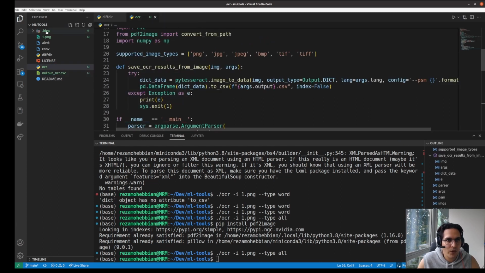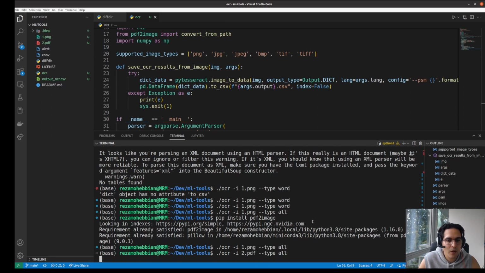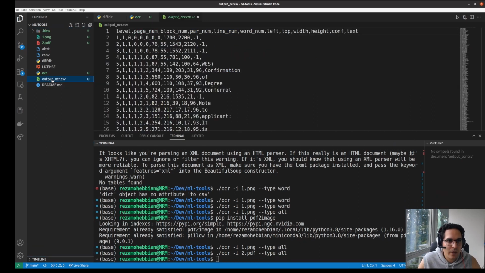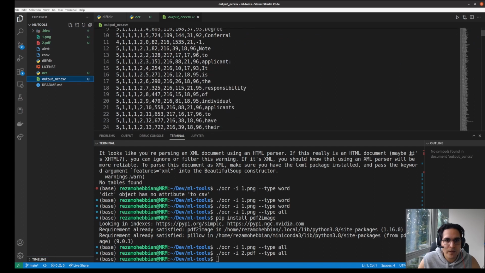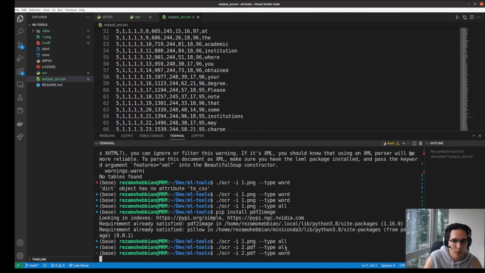And let's try PDF. So now I can say tool.pdf, and type is all for now. Let's see. Okay, we have output OCR. You see, this is converted, which is really cool. And I should say also based on Word.